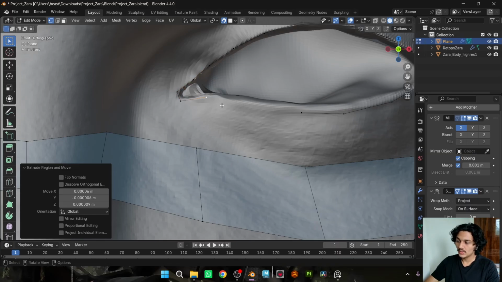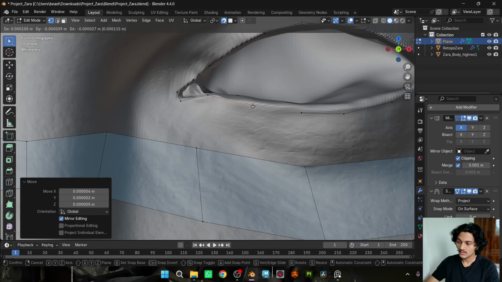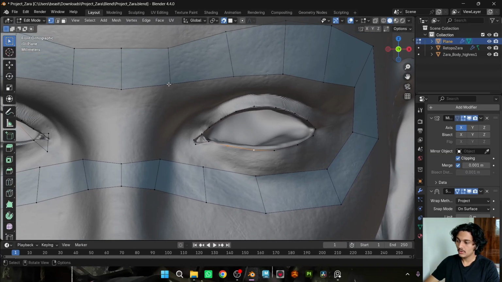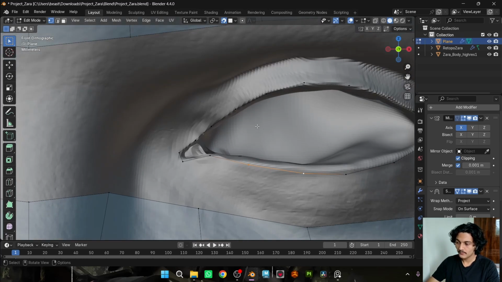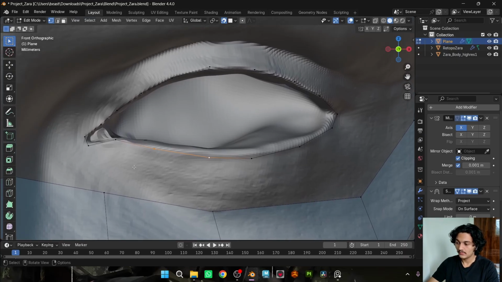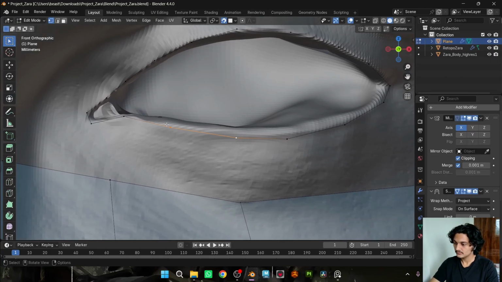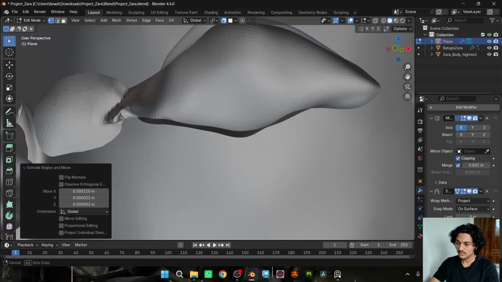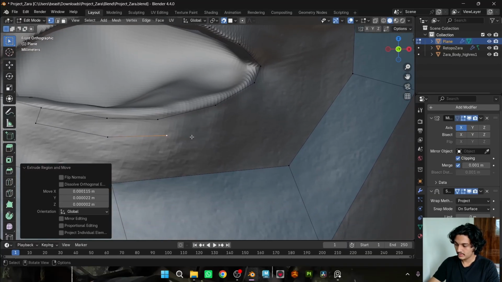It's very important that we follow the model correctly, and I'm not focusing on these many vertices as for now. We'll fill up the faces later on when we finally complete the topology around the face, around the eye. Extrude, extrude, extrude.